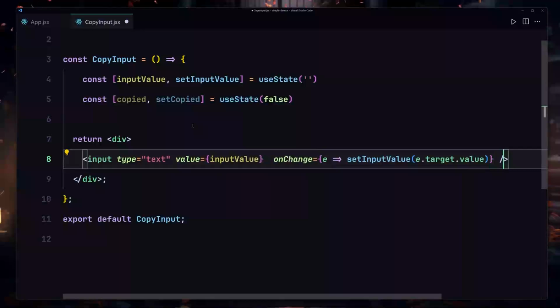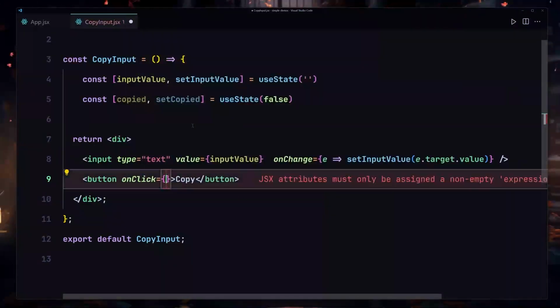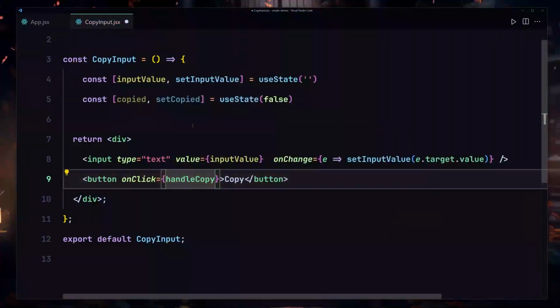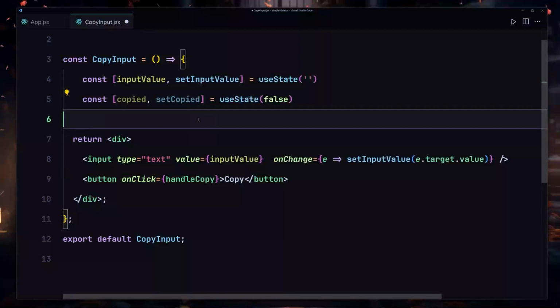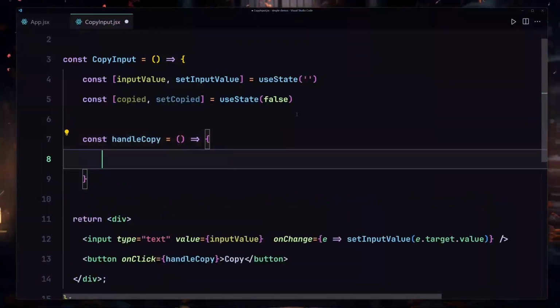And yeah, I guess that's going to be fine, but we are also going to be creating a button which will say copied, or copy would be fine. Whenever somebody clicks on this button, we are going to be firing this handleCopy function. So now let me copy there and create this function right here. I'll use const handleCopy, create this arrow function right here.